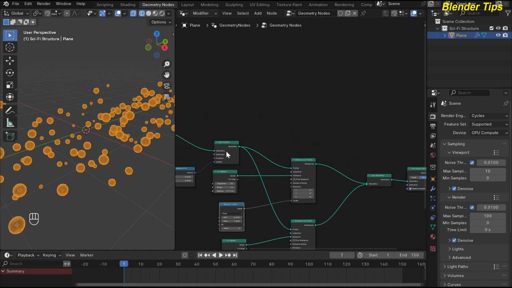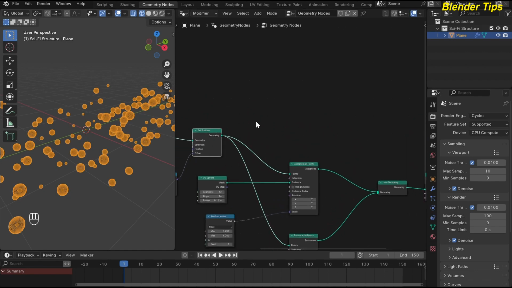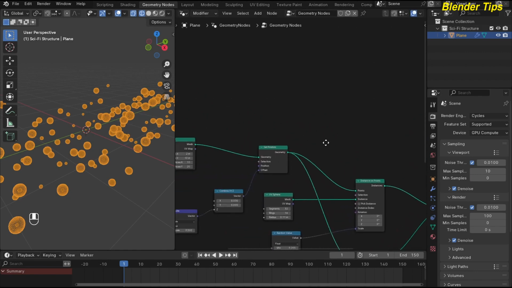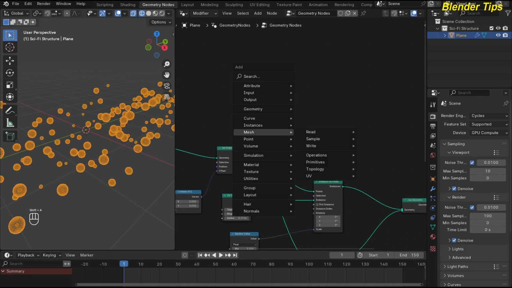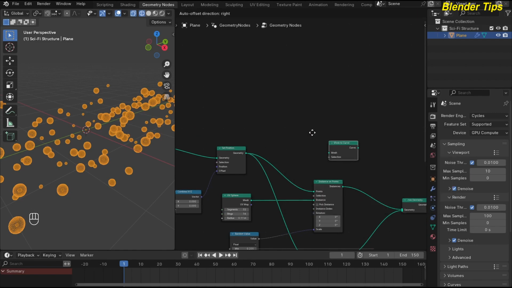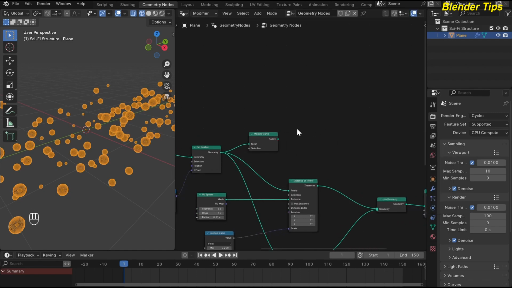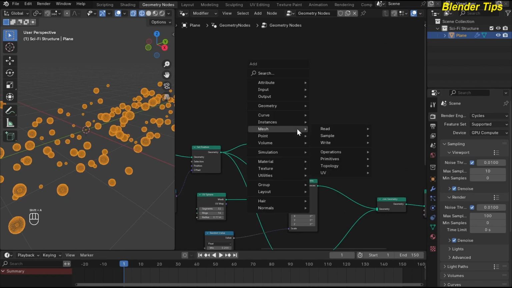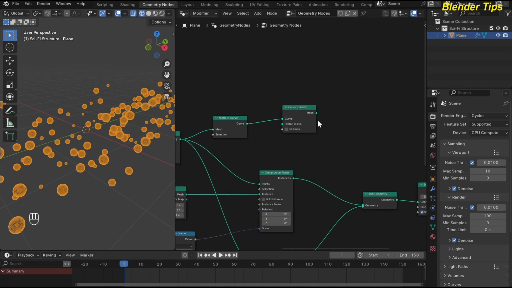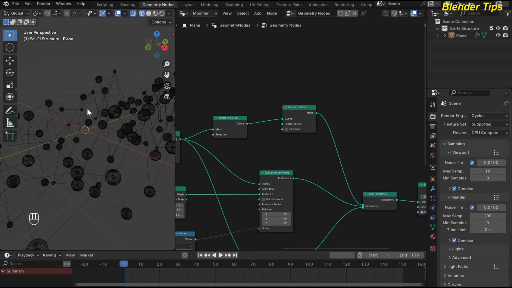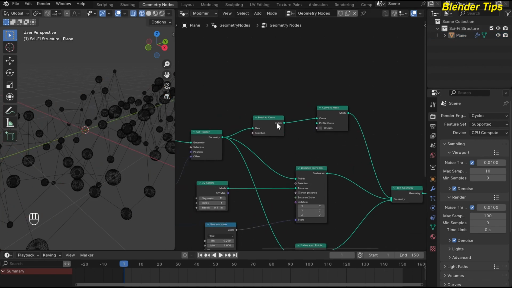For that I use this set position points. So this is the mesh, so we convert this to curve with mesh to curve, put it here, and also another node which is curve to mesh. So we use this curve profile and also the geometry node, and here you can see the wire network.